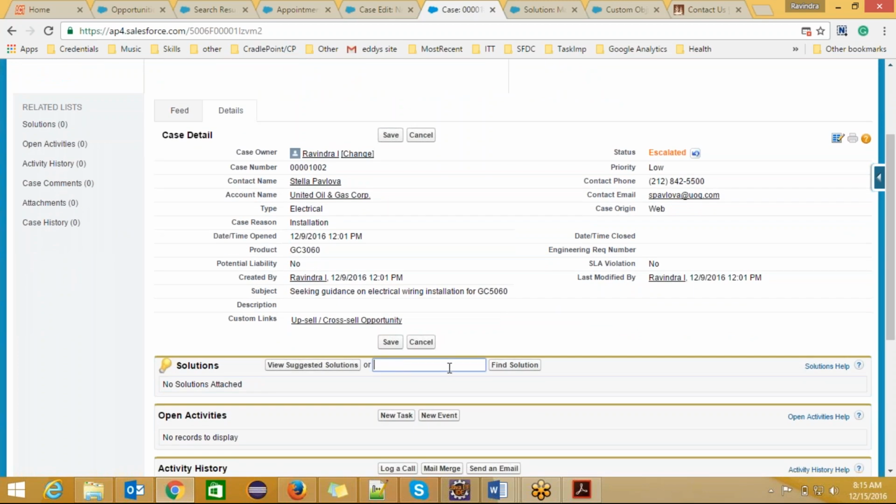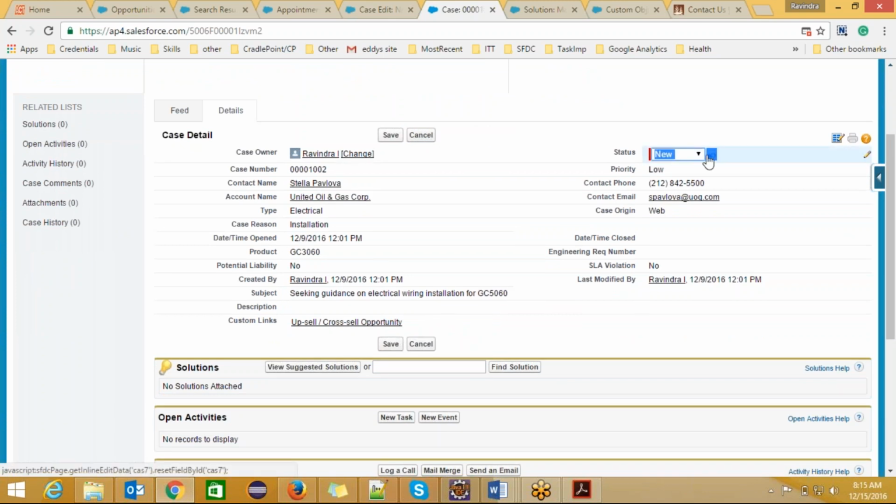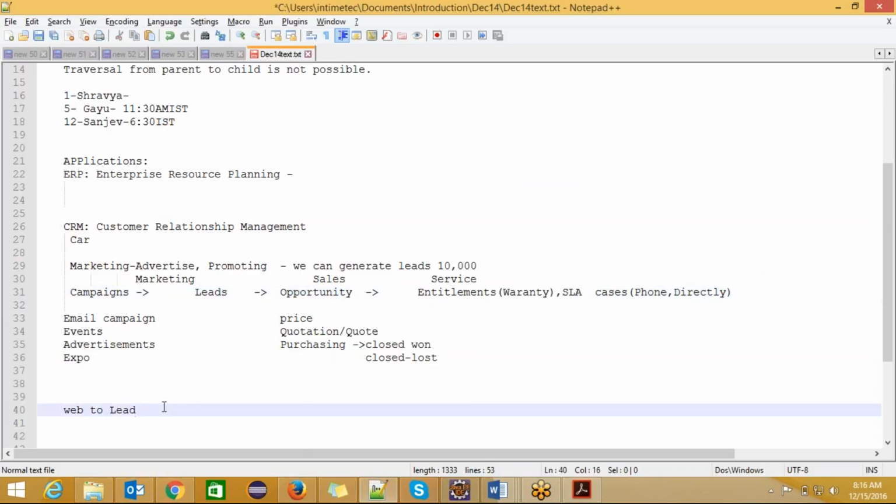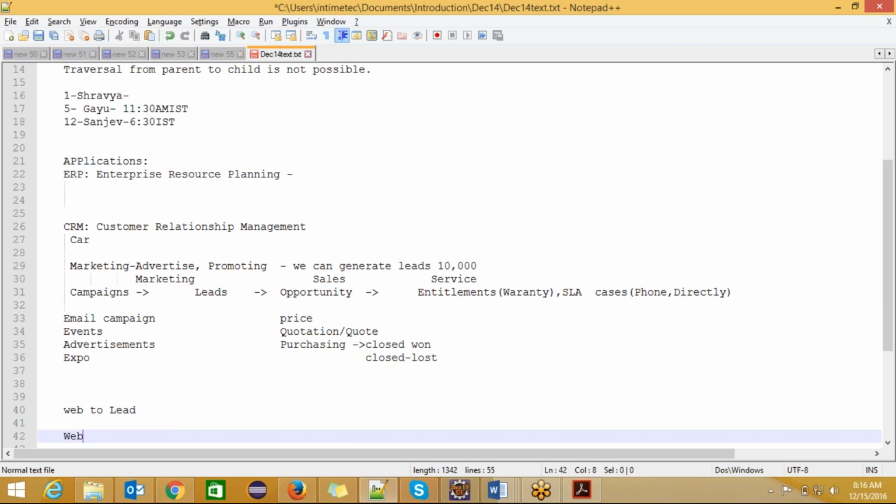Once they create a case, here they can find solutions for this particular scenario. If it is resolved, they will close this case. If it is not resolved, then they have to escalate it. In the same way, as I told you, I can create web to lead. In the same way, from a website also I can submit a case. Salesforce will provide a web to case option also.